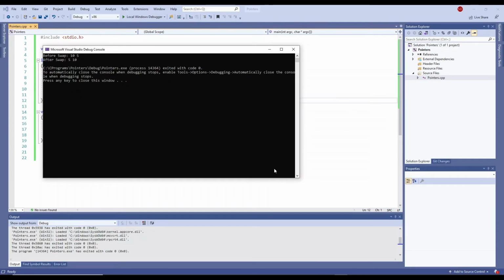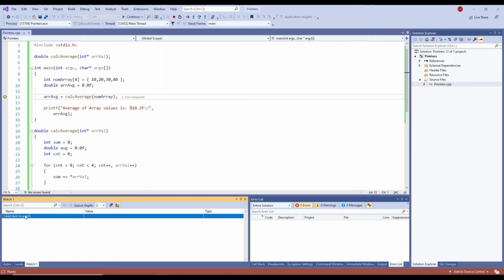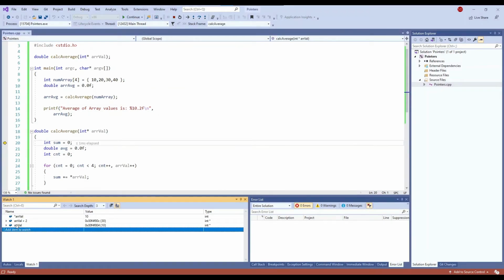In the next example, we pass an array to a function to find the average of values stored within it. Note the address of the array after it is created and initialized. Then the address is passed to the function calcAverage. The parameter arrval has the same value as the starting address of the array. Let us add a new variable to the watch window. This variable is the indirection *arrval. This shows the value of the current location pointed to by arrval.